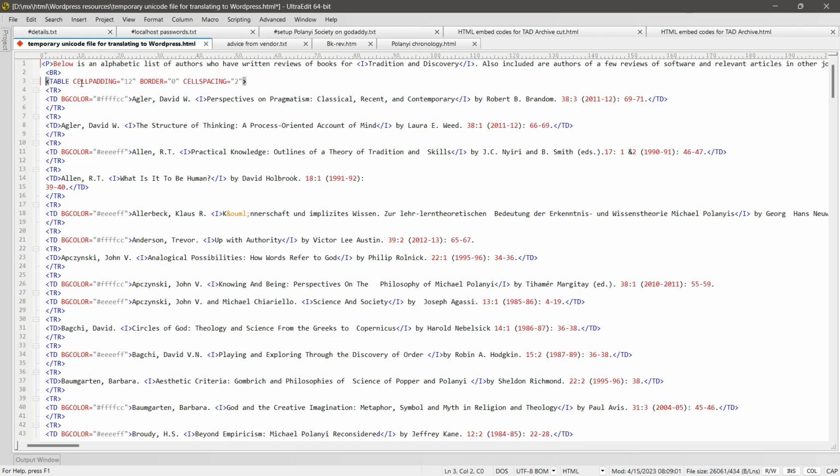Because the font choice is made by the theme that is used in WordPress, we want not to override whatever the theme is using for ordinary typeface. Now, we don't need any of the end of line markers, these BRs.